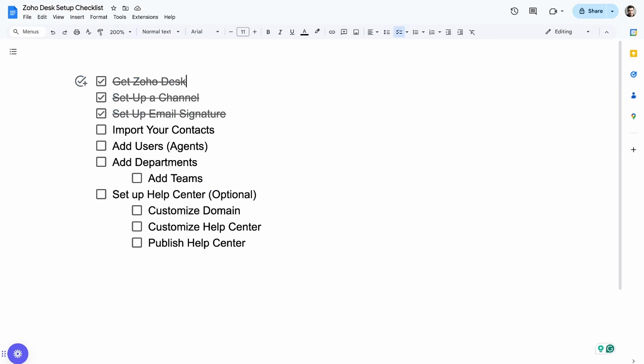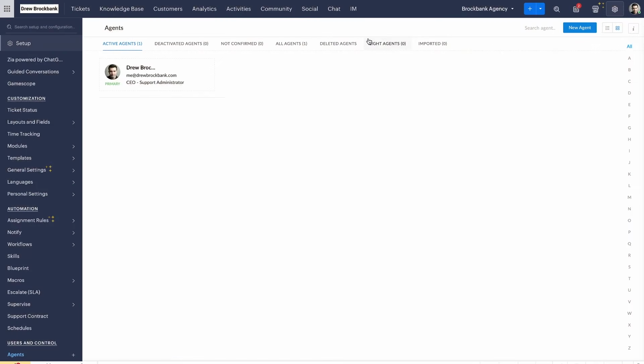Okay, so we have gone over how to get your contacts, or in other words, your customer information, into the system. Let's talk about adding users. In order to properly use Zoho Desk, you've got to have your customer support agents inside, or at least have access to Zoho Desk. And that's where you're going to go over to adding agents.